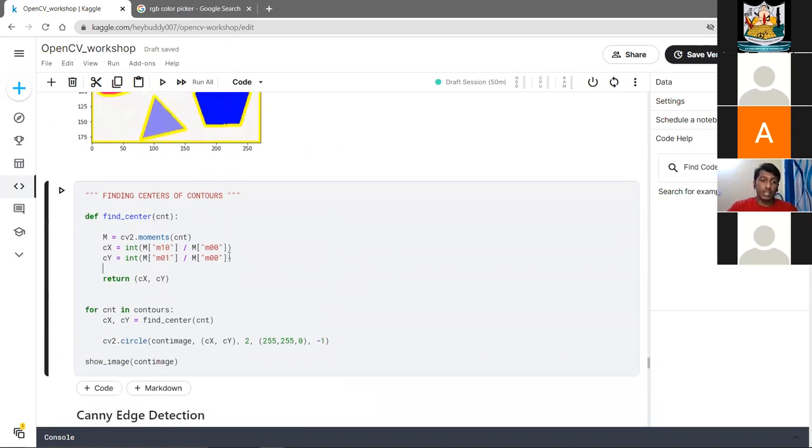You can also find the center of the contours. For finding the center, I'm creating a function. This finds the moments. Moments are basically center calculations. So you find the center and I'm drawing a small circle. So see, what is a point? A point is a circle with zero radius, right? You can look at it like that. So I'm drawing a circle at this point with a very small radius, 2 pixels, and filling it whole, right?